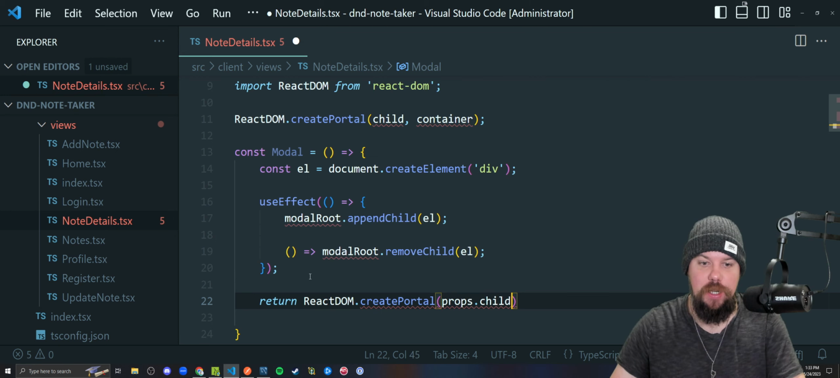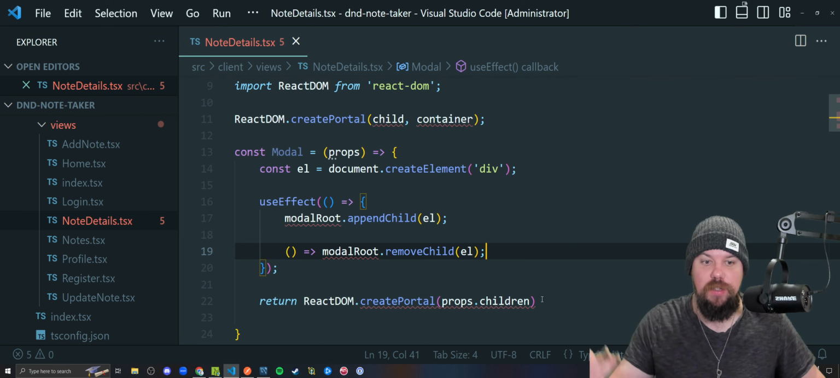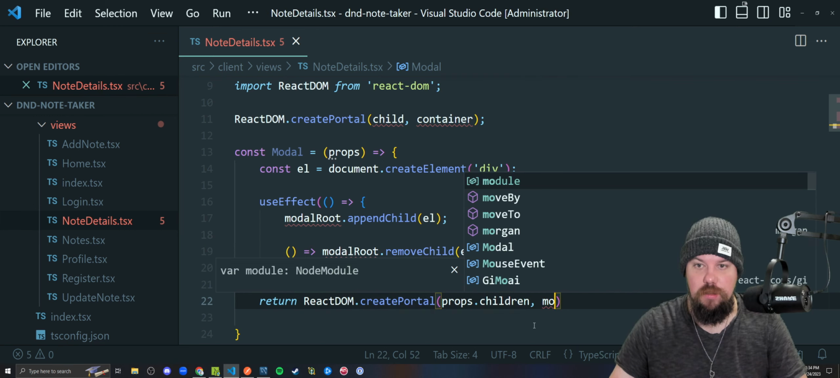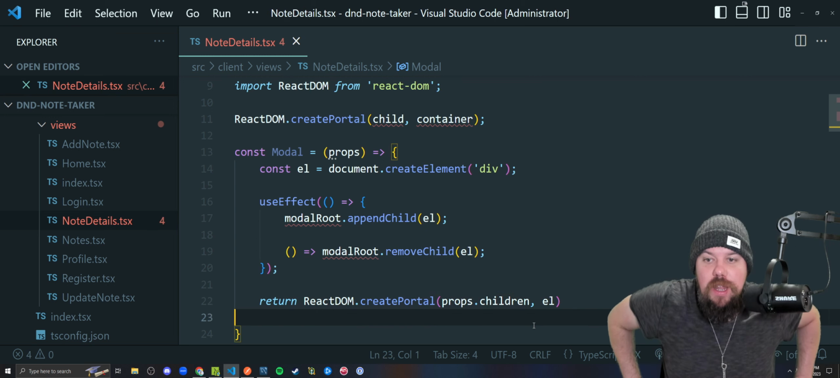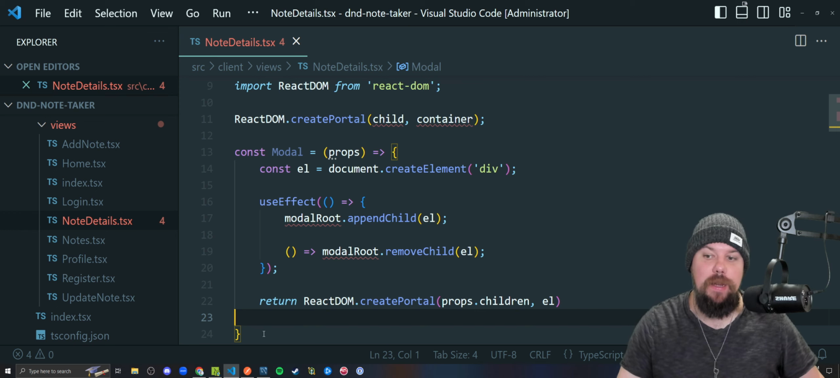So we'd have props.children if this is an actual modal component. Again, we'll code it out here in a second. I just wanted to give you all an example of what it might look like. And then we'd have our element, I'm pretty sure, like that. So it'd be something akin to this, as simple as it needs to be. Now, it doesn't look very fancy, but it would get the job kind of done.